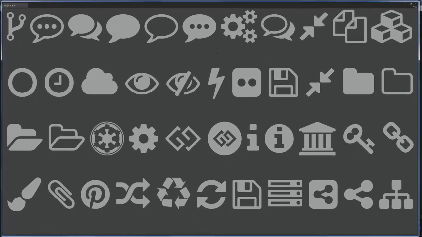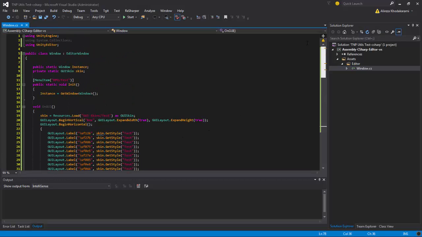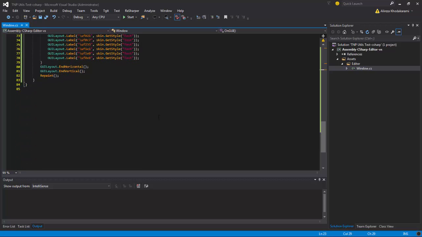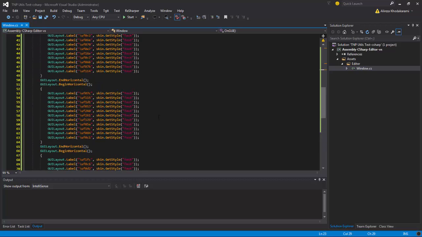Let's take a look at the code of this window, shall we? It's a window. On GUI, I get a skin, and I begin a vertical and horizontal, and here is the code for drawing each one of them in piece. They are labeled, and they are text. What's going on here? So, as you see, I'm just drawing the labels, nothing else.